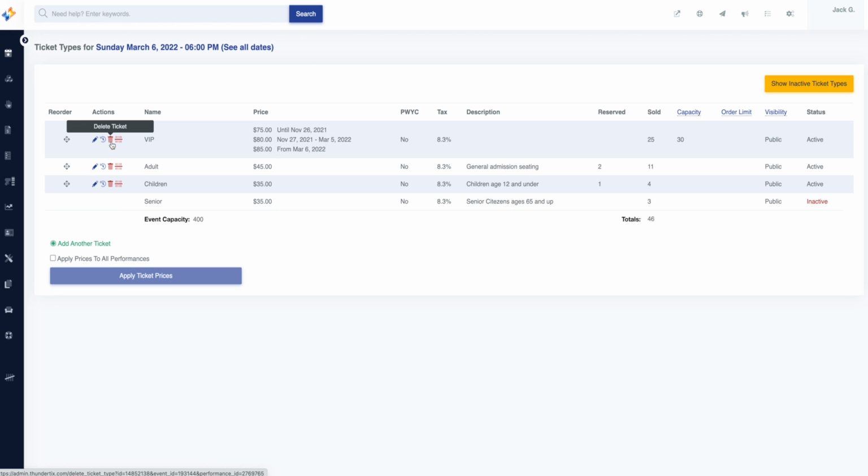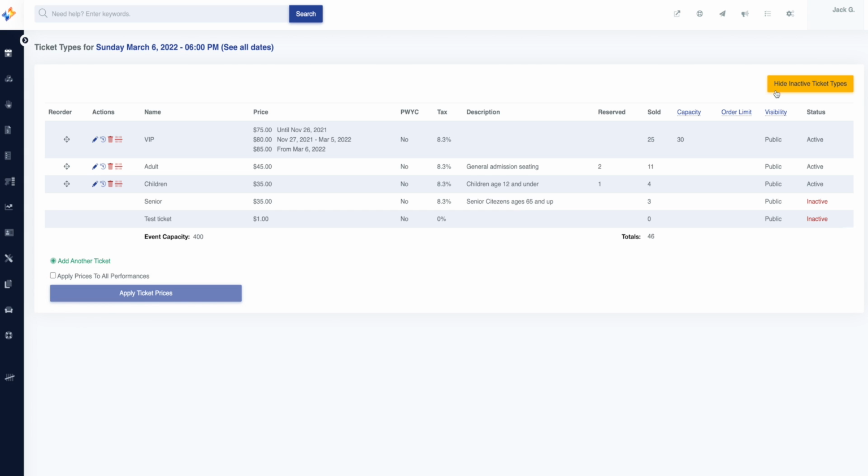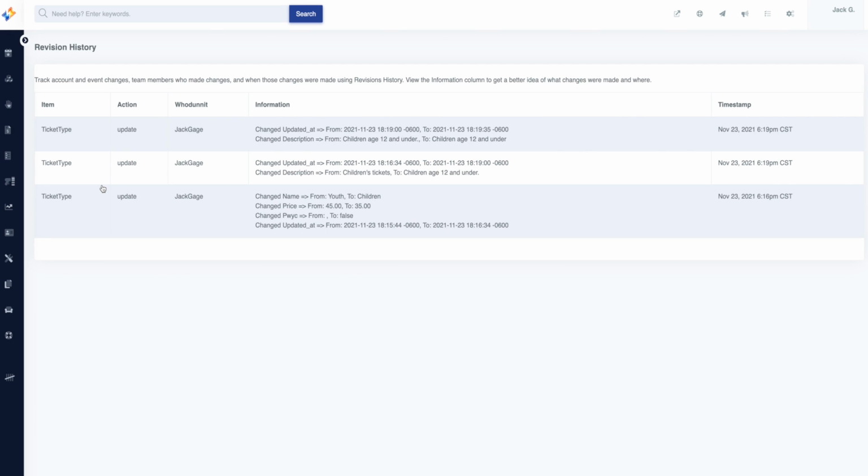If you delete a ticket type, it becomes inactive, and you can view all inactive ticket types with this button here. Tickets that were sold prior to deleting a ticket type are not lost, and you can see the total number of tickets sold from inactive ticket types here as well. We record all edits to each ticket type made throughout the event. Click this here to view the revision history for the ticket type.